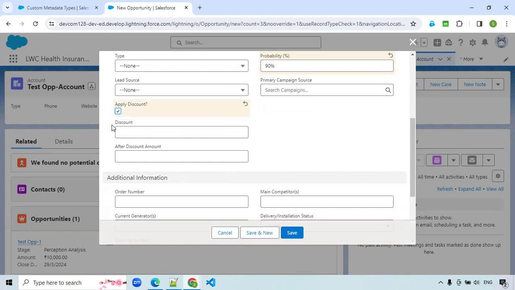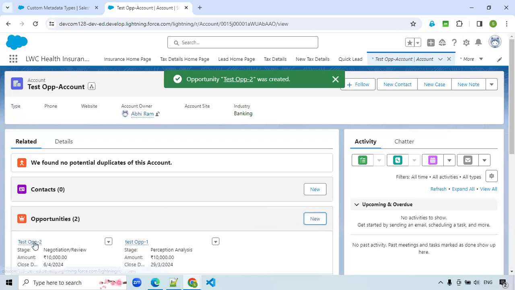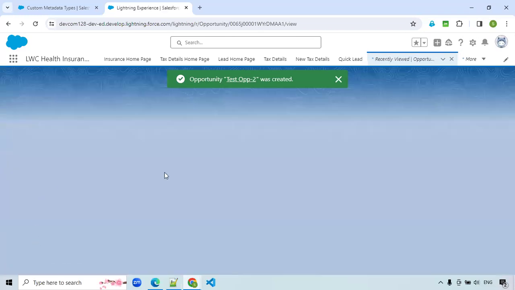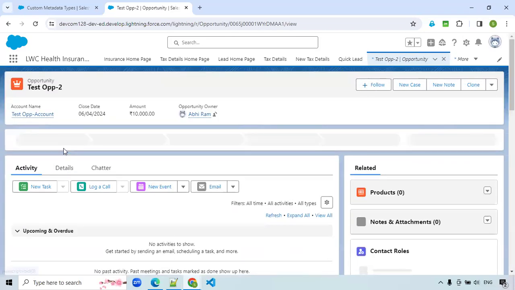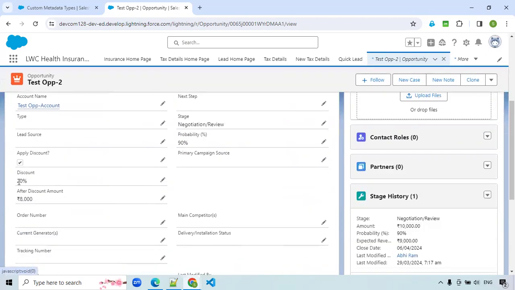After saving the record, you have to observe the discount, and after the discount, the amount will be updated. So let's save. Test opportunity 2 details. See here, 20% discount, 8,000. Okay, 8,000 will be calculated.